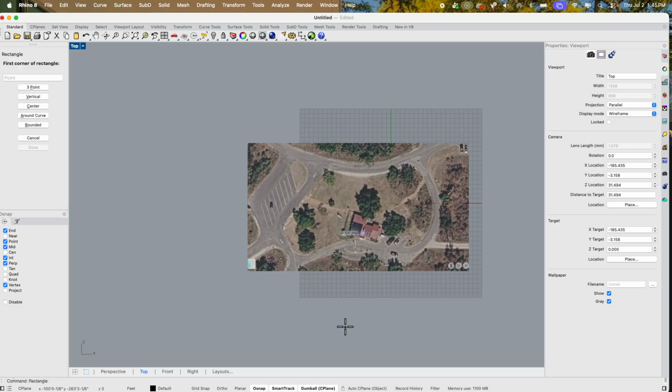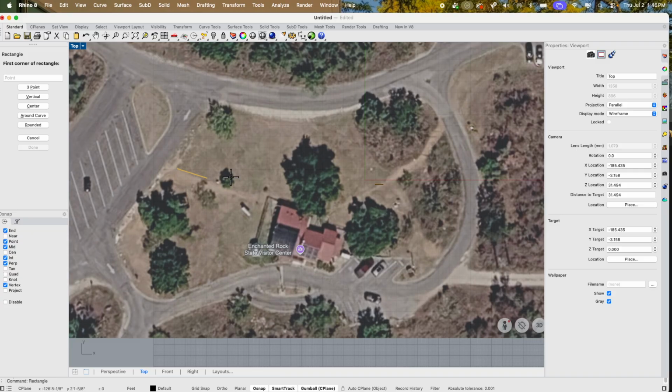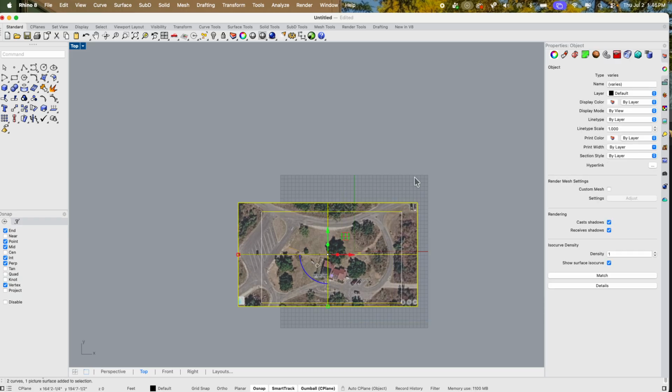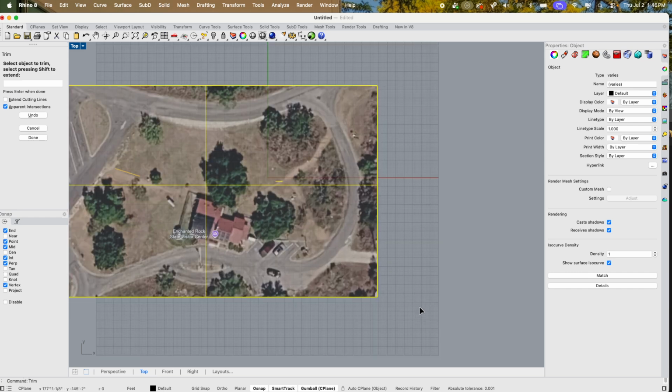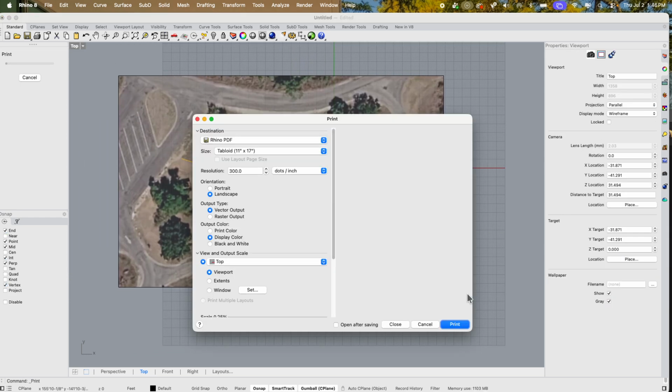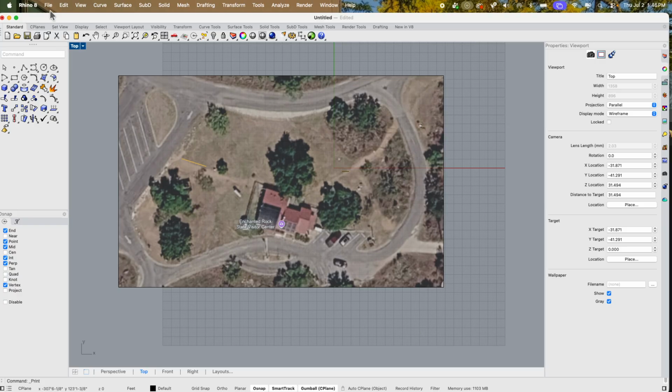I can draw a rectangle, so I can type in REC for rectangle and quite literally go, well, I just need this part. And I can trim it right off. I can select everything, TRIM for trim, and of course get rid of anything I don't need. From here, I'd print it. So Command P or File, Print.